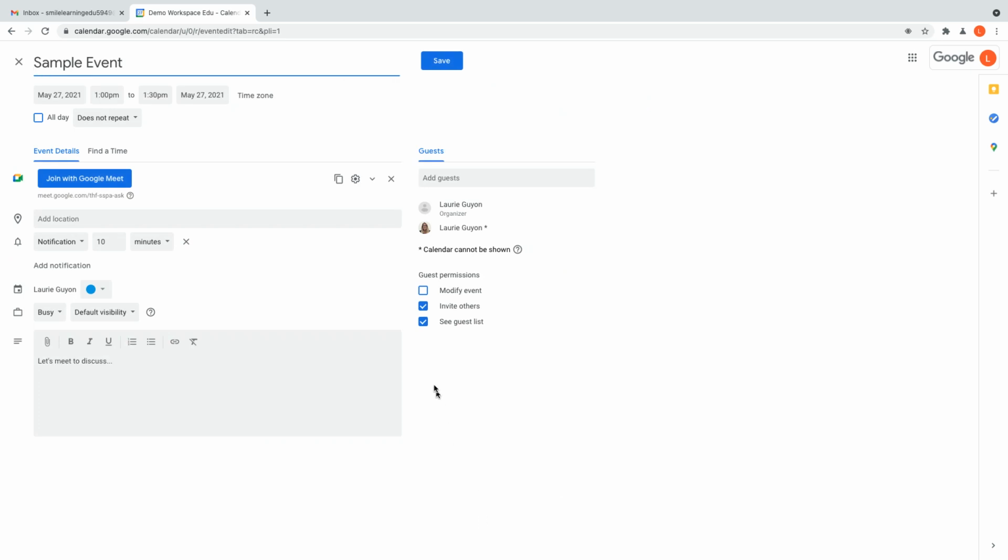If I click on that, it's going to open up this event to really give me a bigger, broader view. Everything we just did is still there. The calendar, time, and dates is at the top. I can still change the repeat. I have all the event details. I have a Google Meet link. I can add a location. I can set up notifications.